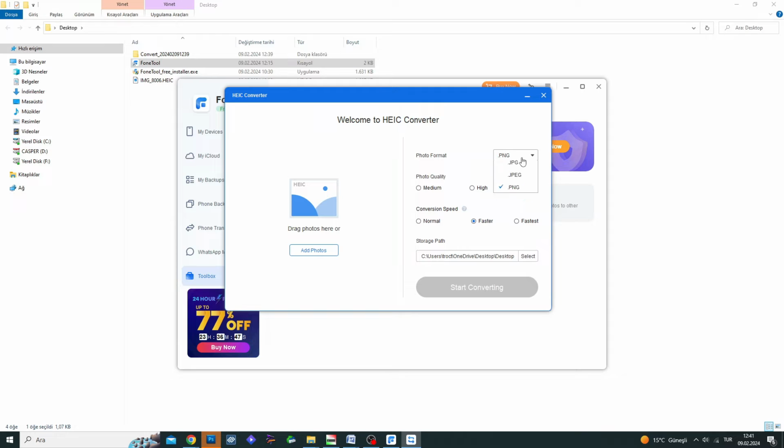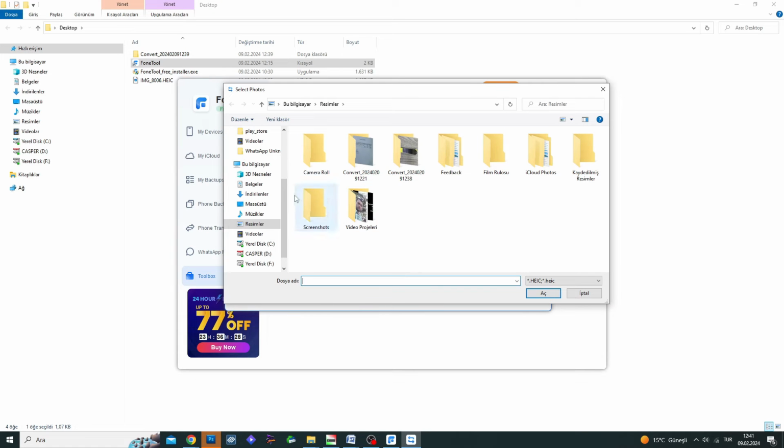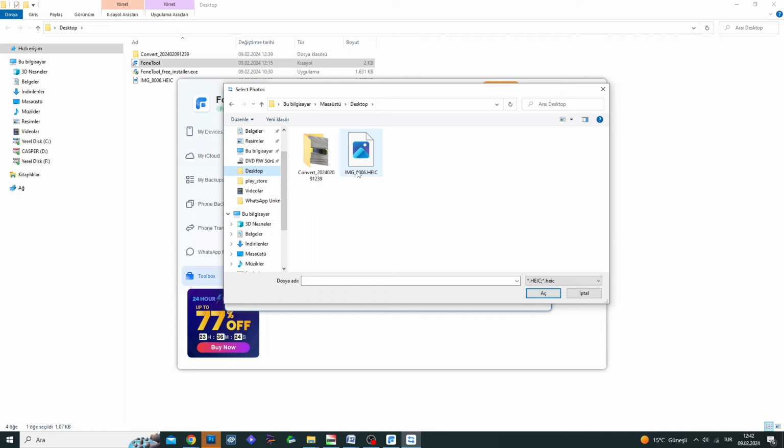In this video, I will show you how to view HEIC file format files using the free FoneTool program. HEIC is a file format introduced by Apple. FoneTool is a free software that you can use freely at home or in your company. This software works on computers running Windows and is one of the best applications you can use on your computer.